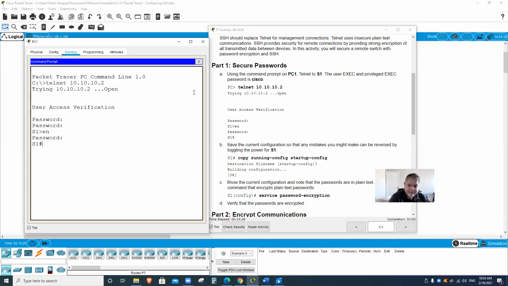They want us to copy the configuration and save the configuration. I'm going to go copy running-config, and it's going to go to the startup-config. I'm going to press enter, confirm it by pressing enter again. There it is. I saved the configuration.